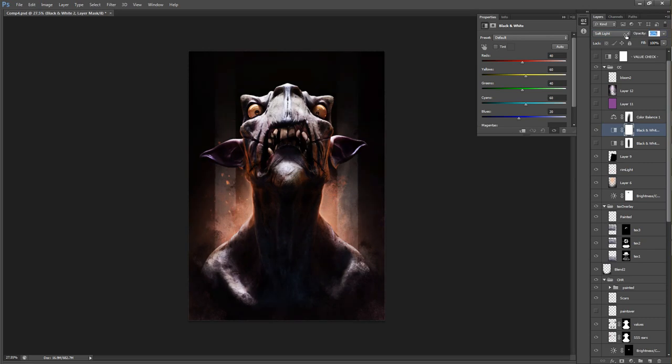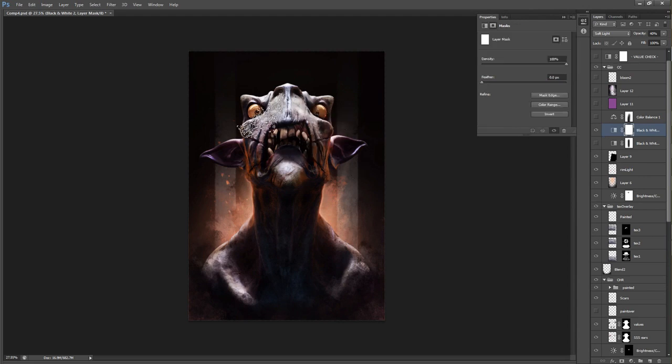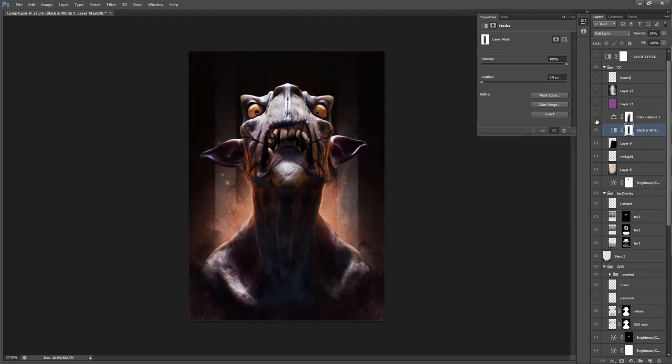You probably have to take it down though. So I took it down to about 30% here, I believe. Yeah, 34%. And I'm also painting away some areas, just with a regular brush. And it can look pretty cool. Just a little pro tip there.